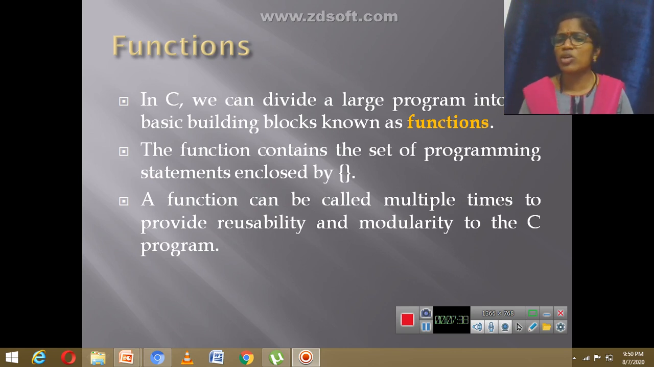So a function can be called multiple times, any number of times, which provides reusability. What is it that you are reusing? The code is reused here.